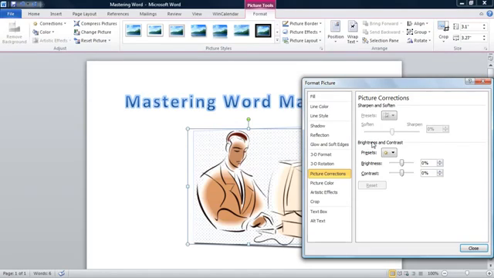In the Brightness and Contrast section, you can use the Presets drop-down to select a desired brightness and contrast for your selected picture. You can also use the Brightness and Contrast sliders to set the amount of brightness and contrast for your selected image, or enter a percentage into the adjacent spinner boxes. If needed, you can click the Reset button to reset your changes to the selected picture.